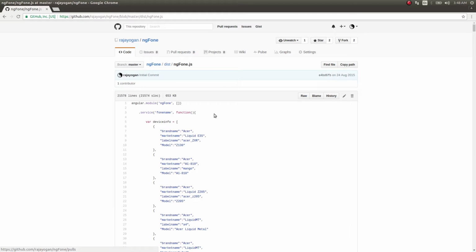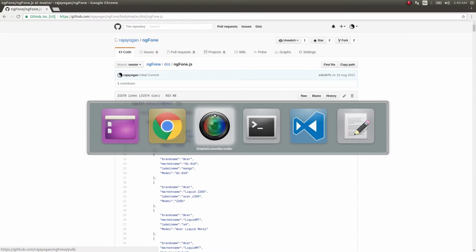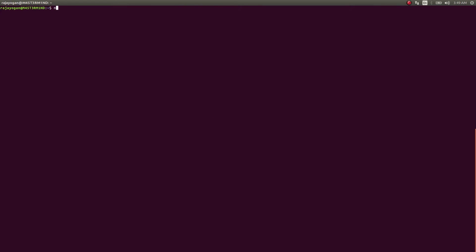Anyway, now let's see how to migrate this module from Angular 1 to an ng2 module, that's an Angular 2 module, and then publish it on the NPM registry. In order to do that, first let's go ahead and create a simple NPM application. We'll create a directory.